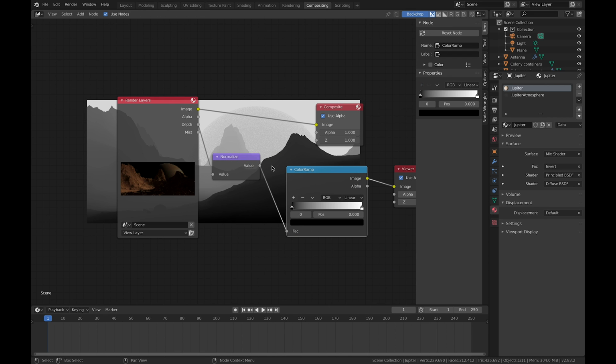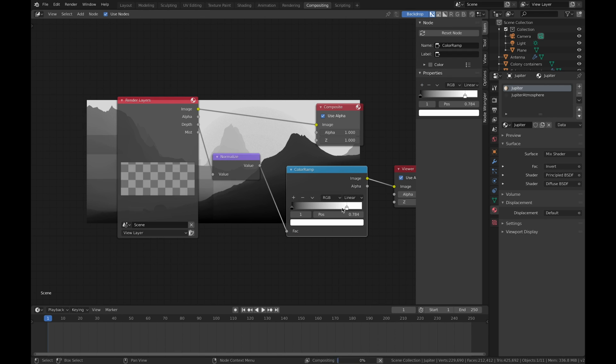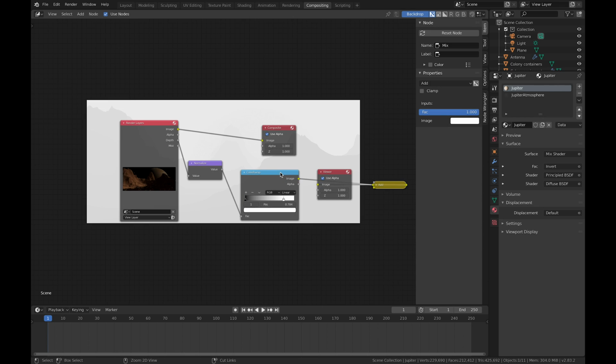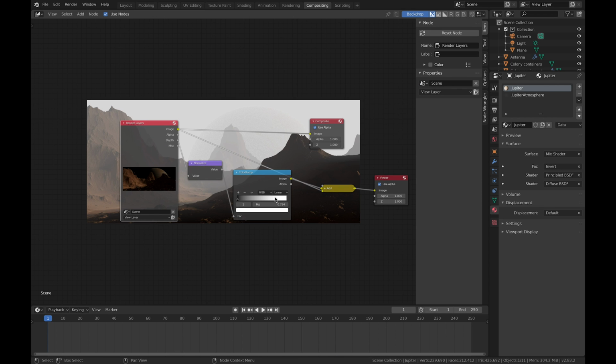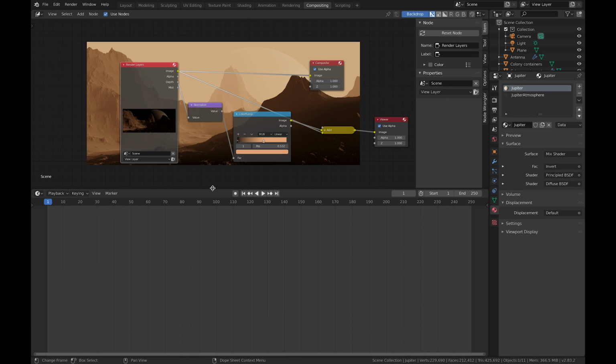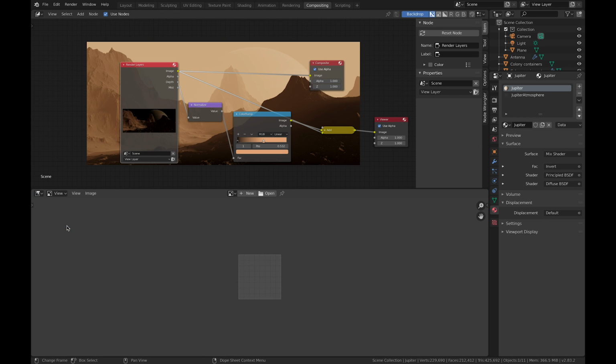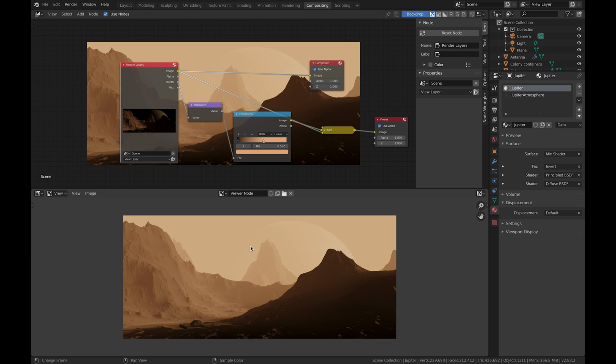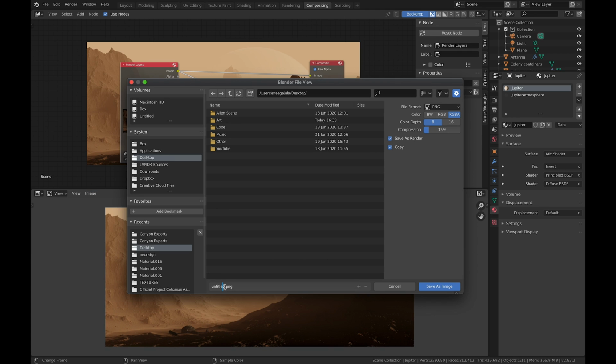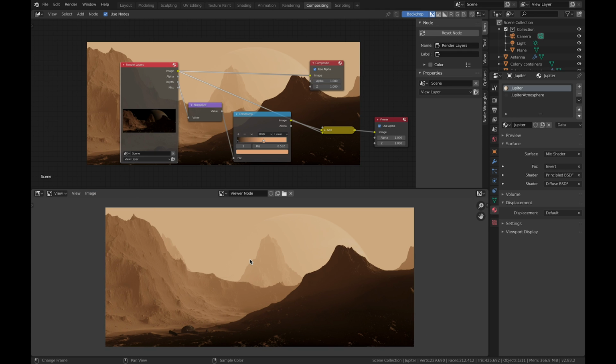To adjust the levels, add in a color ramp in between and play around with the values. Now press Shift+A with the color ramp selected to add a mix node. Connect the image to the empty slot and you can mess around with the hue in the color ramp to find an atmosphere that matches your scene. And there you go. To save this image, open an image editor tab and select the viewer node. Hit Image, Save As, and you'll be able to save this wherever you'd like.